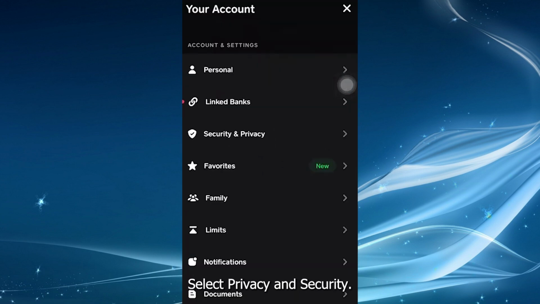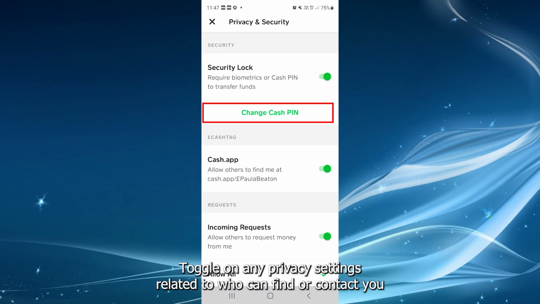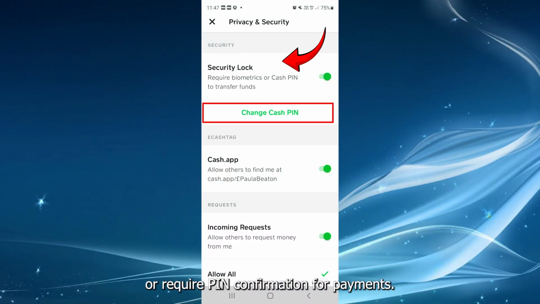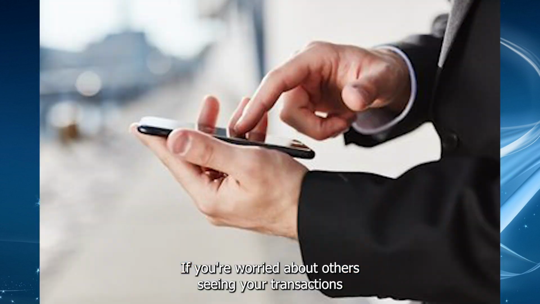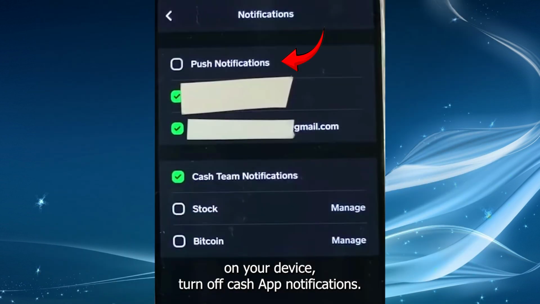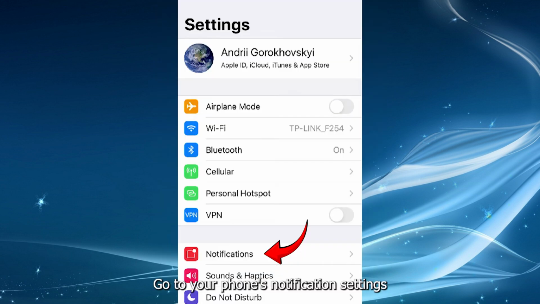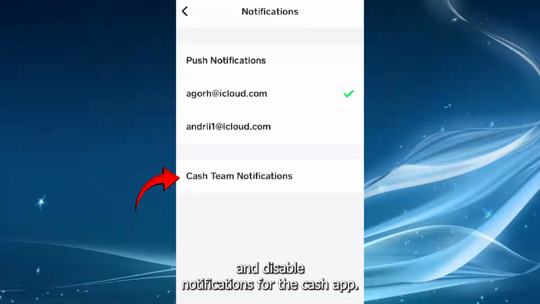Select Privacy and Security. Toggle on any privacy settings related to who can find or contact you, or require PIN confirmation for payments. If you're worried about others seeing your transactions on your device, turn off Cash App notifications. Go to your phone's notification settings and disable notifications for the Cash App.